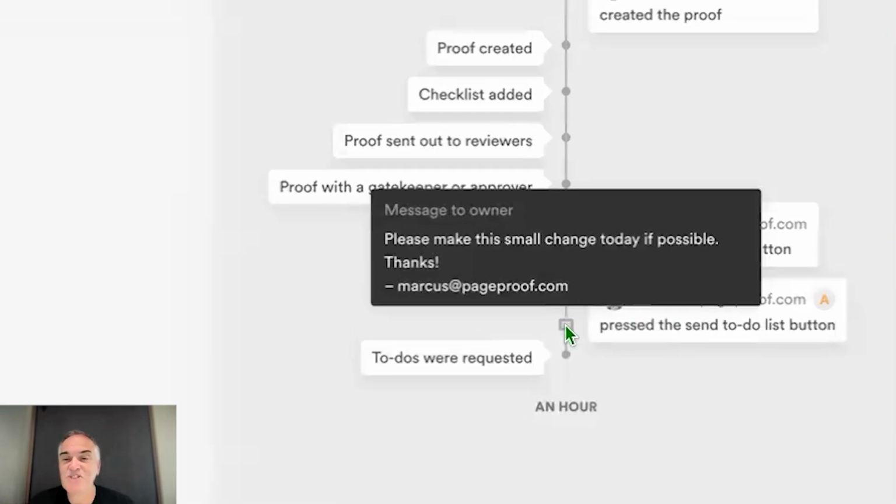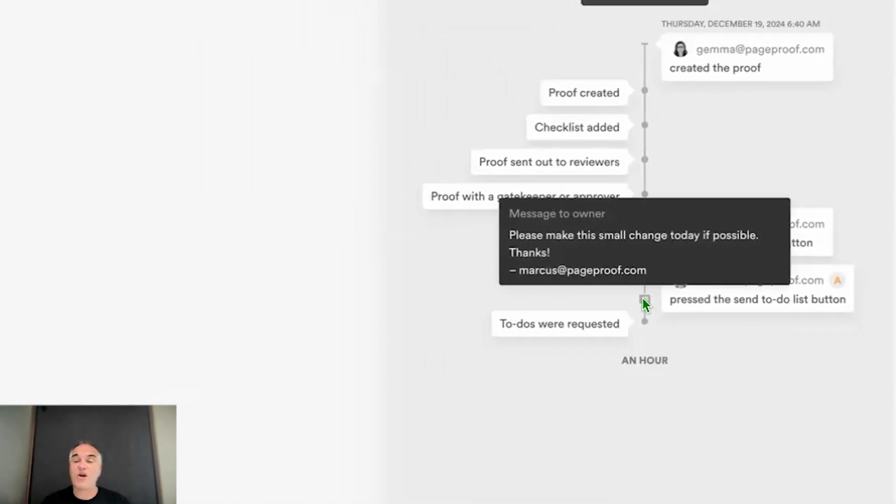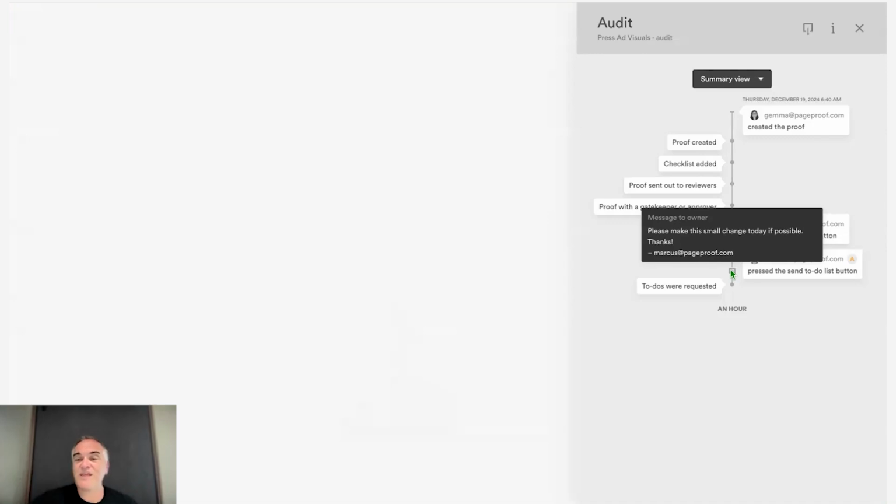Sometimes this message to owner is on screen for a bit of time, you click on the OK button and the message to the owner disappears when a to-do list has been sent. And you think, what was that? Well, now you can go into the audit, hover over the message to-do list sending audit event, and we'll show you the message to the owner. So that's a nice enhancement there.